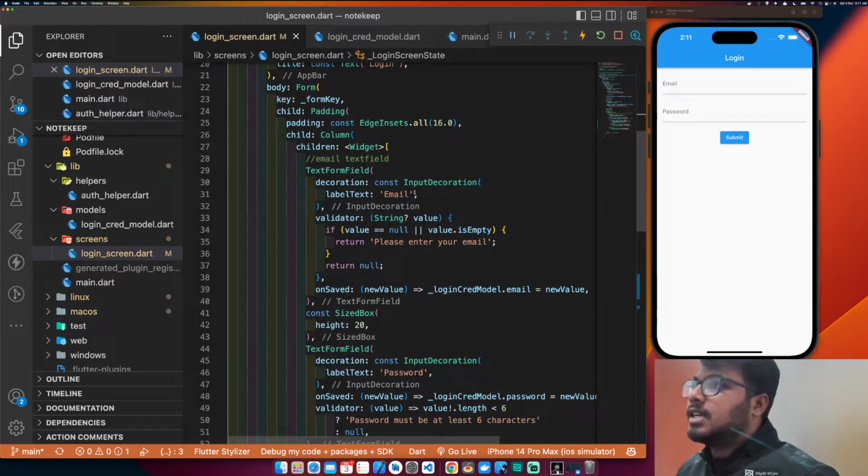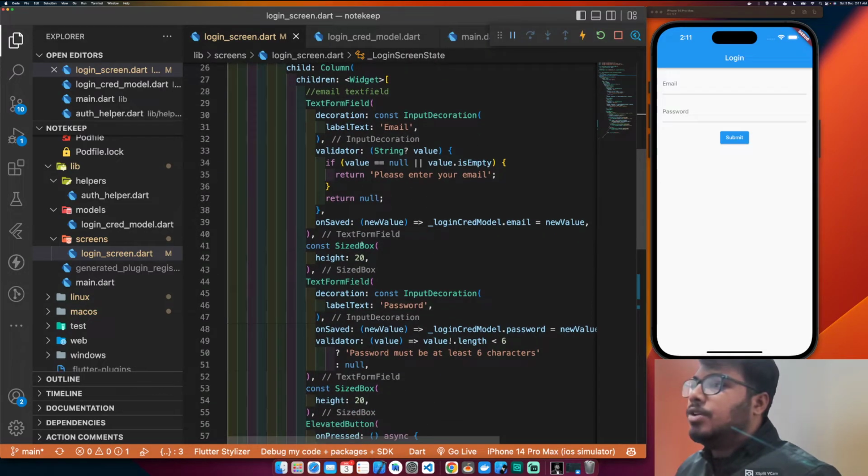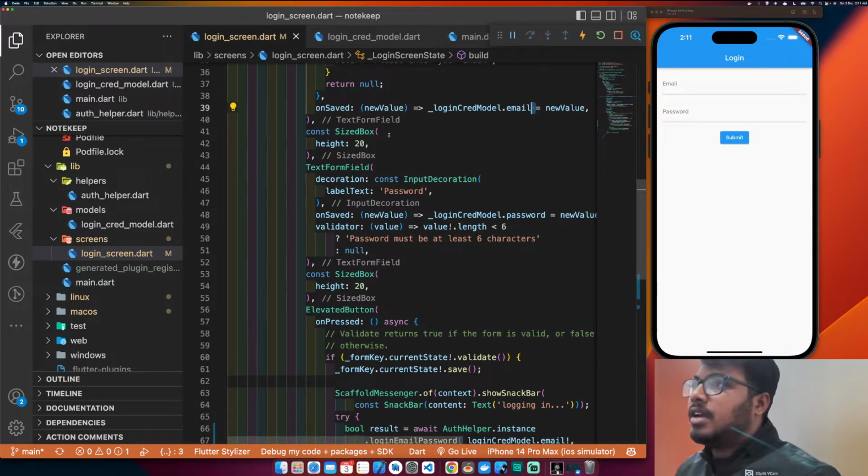One text field contains email and it has a validator. So it checks if there is any value or not; if not, it says enter the email, or else it will just return null. And on saved, I will just save the email in the login create model. Similarly, I have added some padding or the sized box, and then I have it for password. The validator is for 6, but we'll see later that AppWrite doesn't allow any password less than 8. So we will change it later.